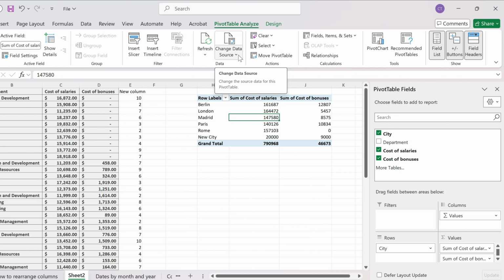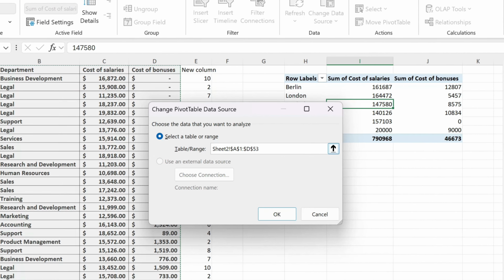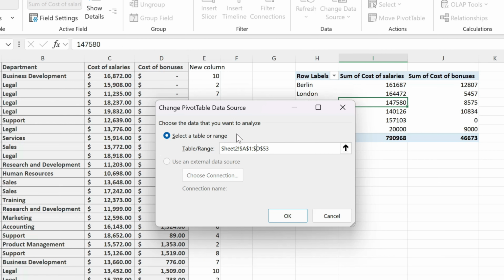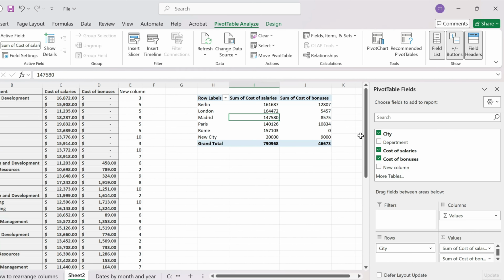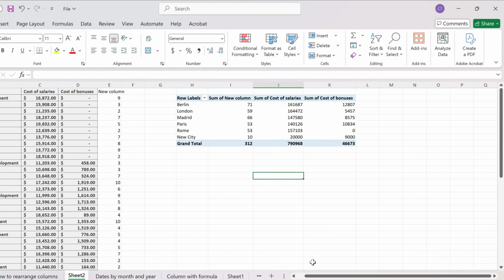So doing the same thing, going to Change Data Source. This time we are expanding our data source, moving one column to the right. So I'm selecting E53 over here. Nothing really happens, but I get this new column over here. So now I'm able to drag it wherever I want. This way I've added new data to my pivot table. So this is how to do it.